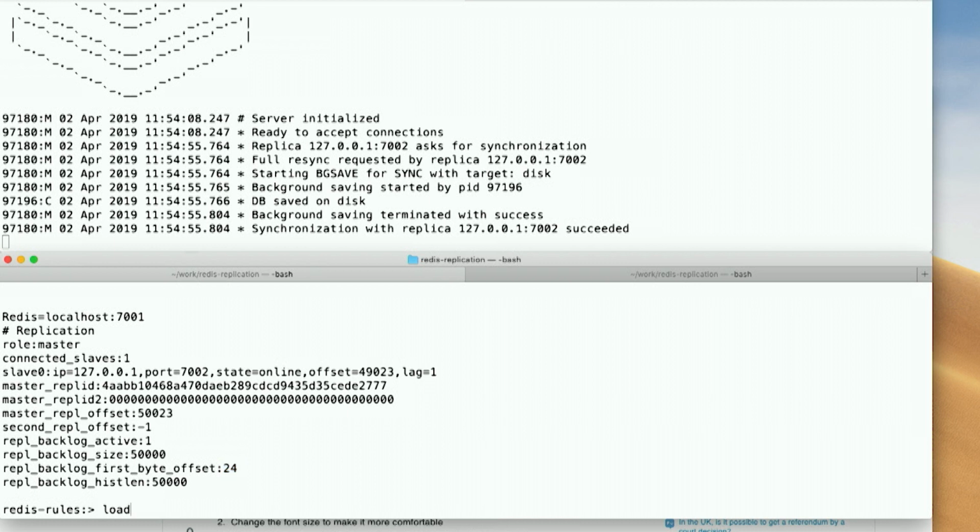Now let's see what happens if I load 50,000 more. I just want to show you guys what happens to the first byte offset. First byte offset is ever increasing from this point because I'm beyond my circular buffer size, all right? So, so far we showed how things are working with the offset, but nothing bad is happening, right? Because the sync is happening, the connection between my master and replica is going good.